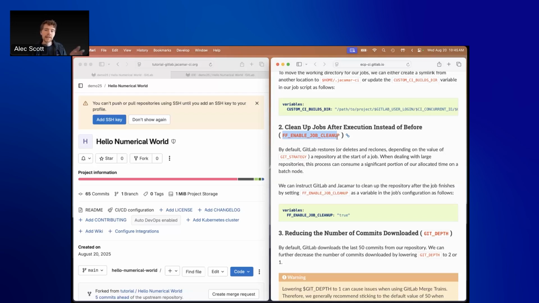And this will instruct GitLab and Jacamar to clean up the repository after the job finishes instead of at the beginning of the next job start. And this can substantially lower your disk utilization because you're always going to return to a clean state at the end of your job, which is just the minimal repository. It's going to delete all of those generated artifacts at the very end of your job.